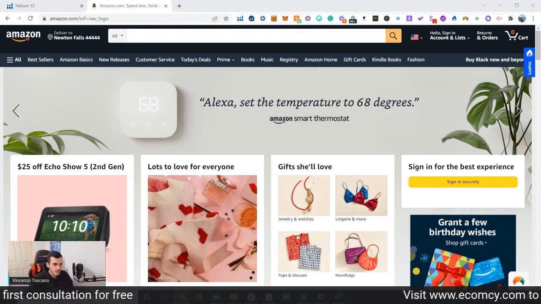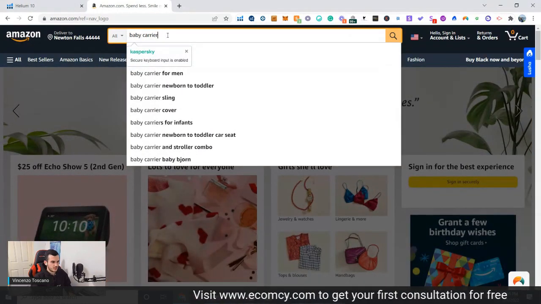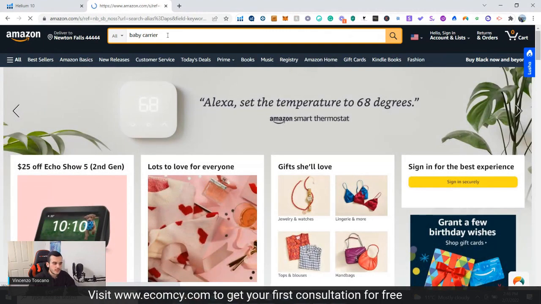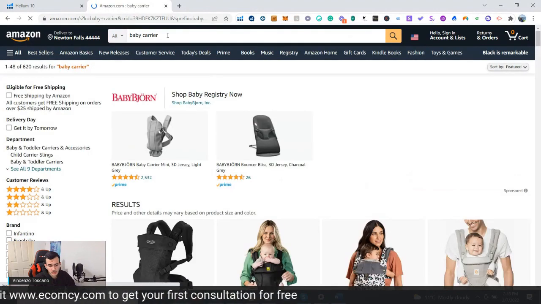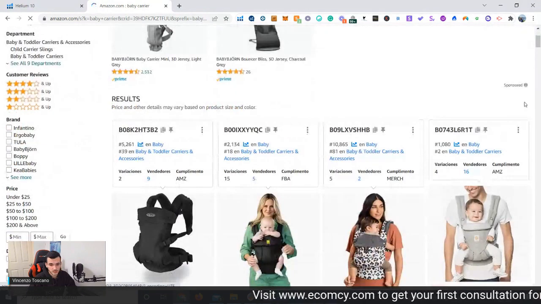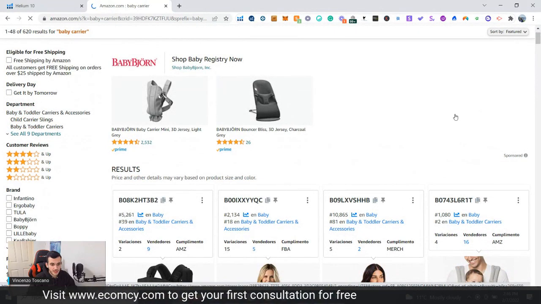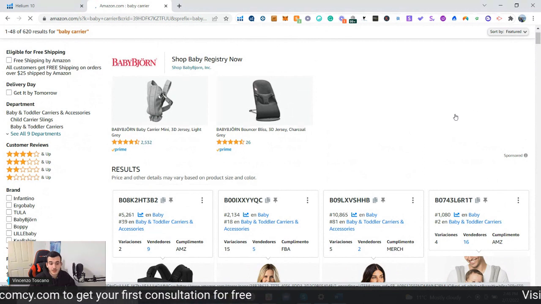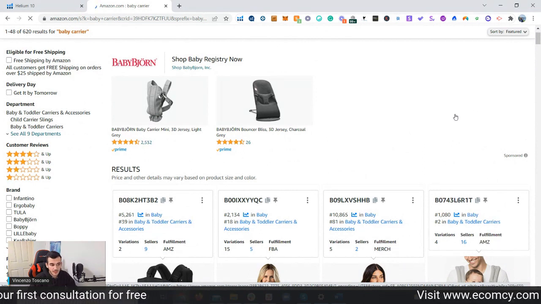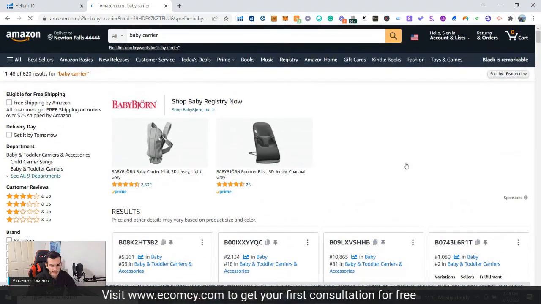Okay, so let's start by, of course, looking for the product, right? The first thing you always want to do when doing product optimization is make sure you first identify what the main keyword around that product is. And why that is important: because you want to find the main competitors that are selling the most around that specific niche, and that's usually around the main keyword, right? On this specific product, of course, baby carrier is the main keyword.